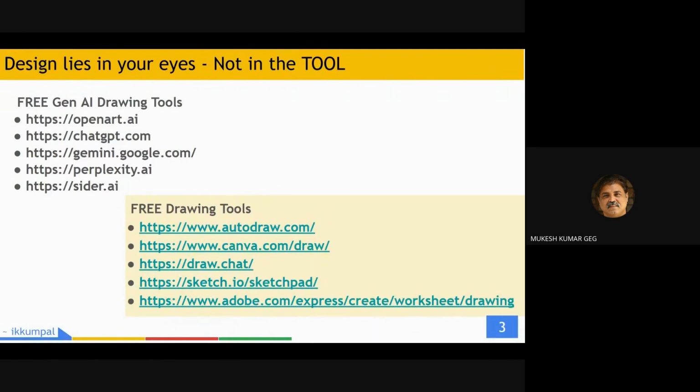You are already familiar with these tools, which are Gen AI drawing tools. One of them is OpenArt.ai. It is a very, very interesting tool. You can try this. ChatGPT, Gemini, Perplexity. All these tools also generate some drawings, but they are not exactly what you want, but they will generate something, maybe something better or something worse. And Cider.ai also generates some drawings. Again, not accurately. Perplexity is very bad in understanding your drawing prompts.